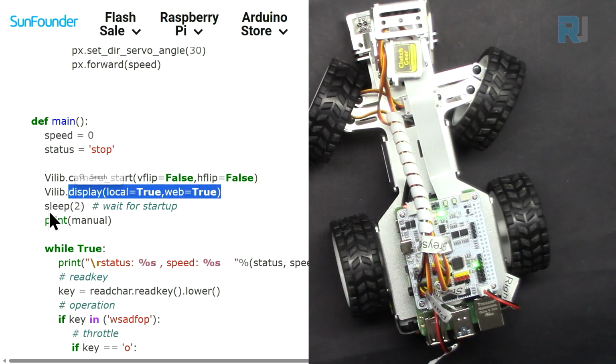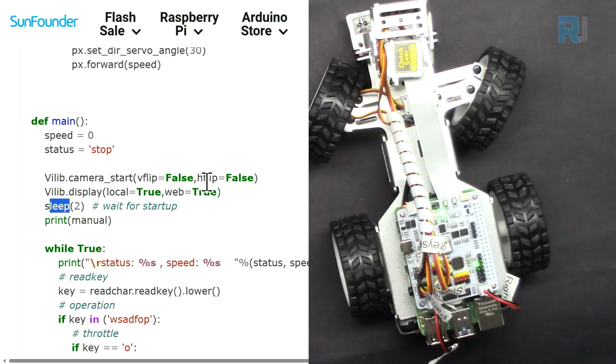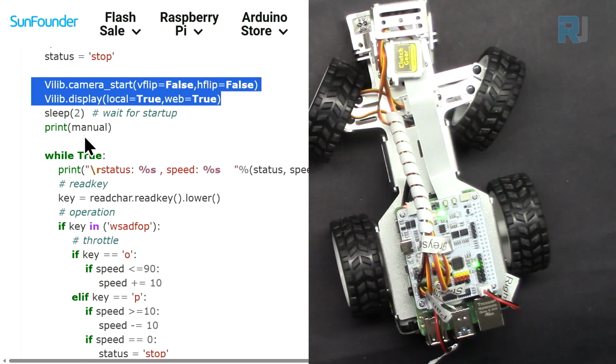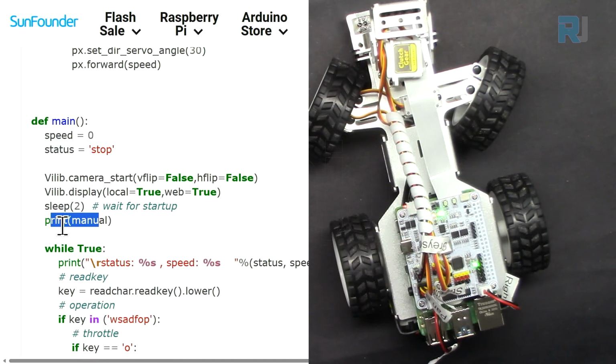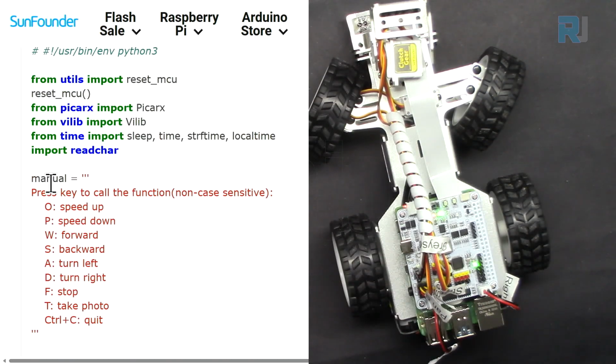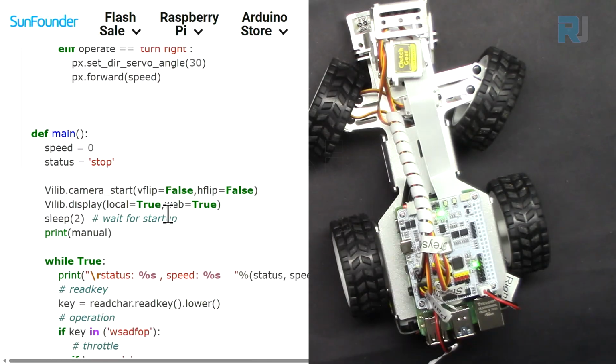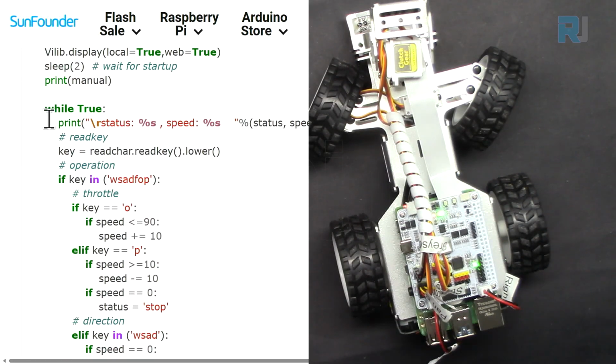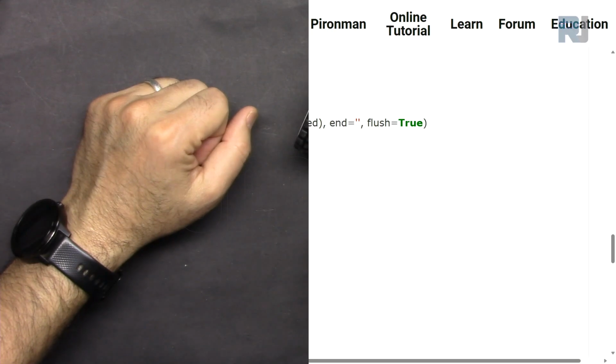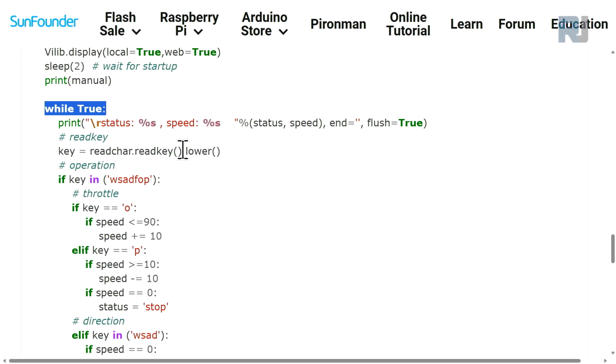And then we wait for 2 seconds for these to initialize, and then we print manual. When we call print and then manual, it prints this manual, which is this text. This will be printed on the screen. After that, this is a while loop. The while loop will run continuously.